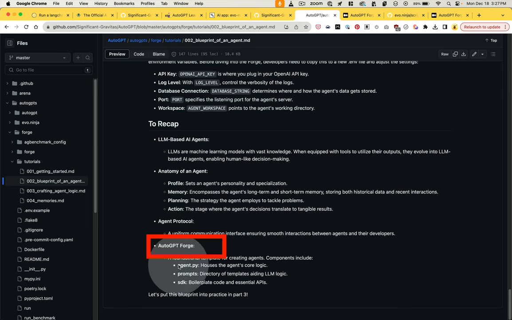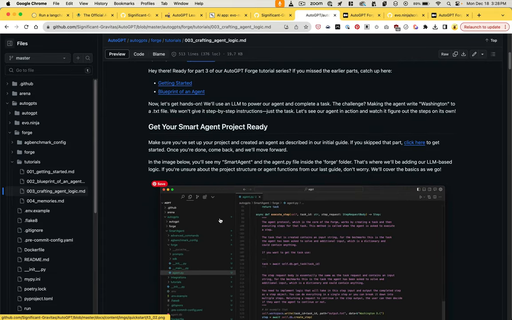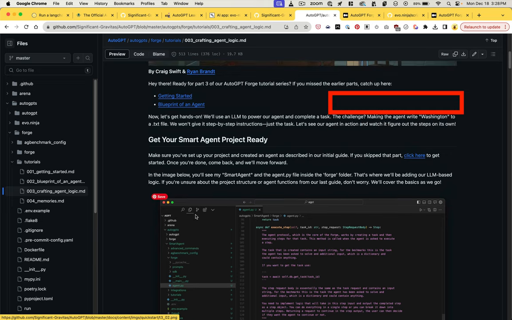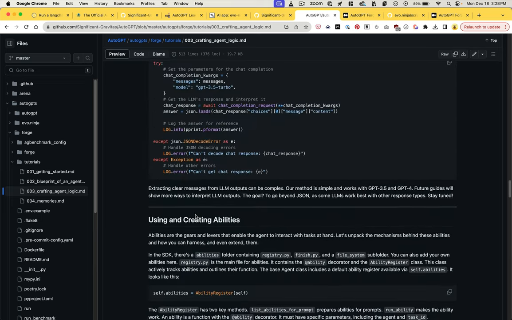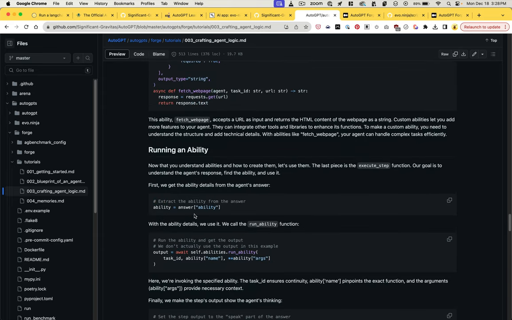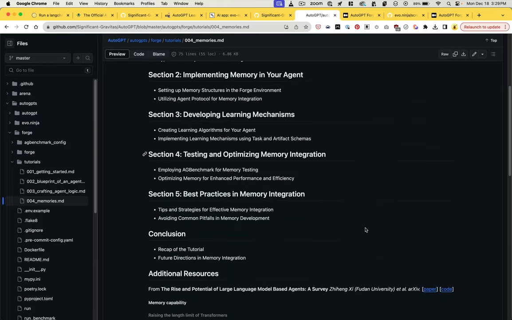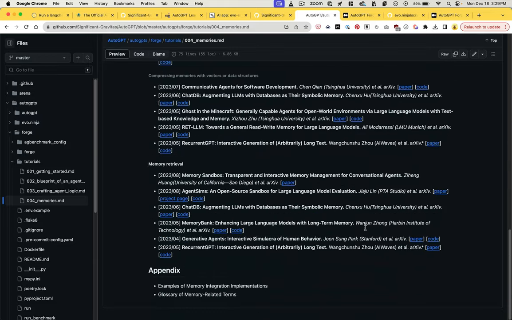So how do we make an agent's logic? We specify a task, we specify the steps that it will take, and as a tutorial, they're teaching an agent to just print to file the word Washington. Let me show you how to do that, how to interact with the agent, how to create different abilities, fetch web pages, which we did a lot in our example. And then they have a section on maintaining memory, both short-term and long-term. That's the anatomy of an agent.